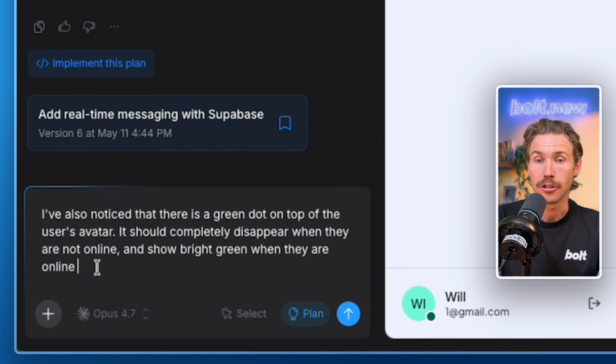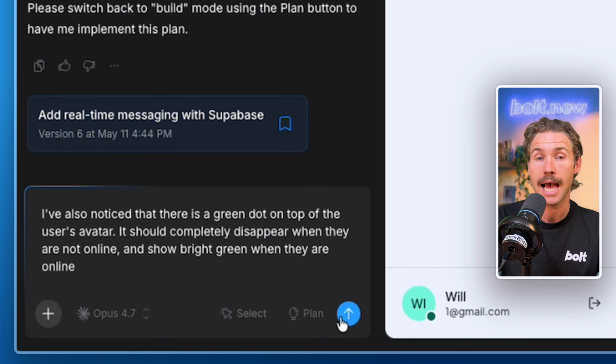Now let's add to the plan a little bit. I've also noticed that there is a green dot on top of the user's avatar. It should completely disappear when they are not online and show bright green when they are online. So let's turn off plan mode and we'll build this out.